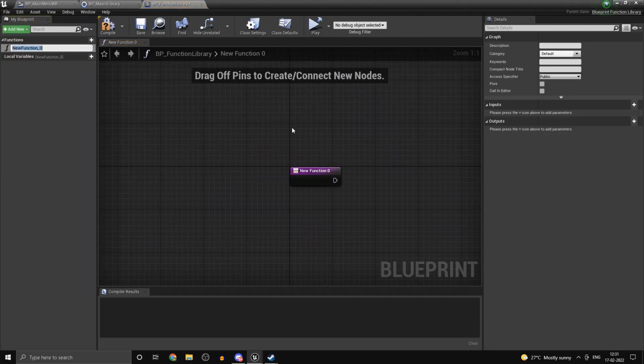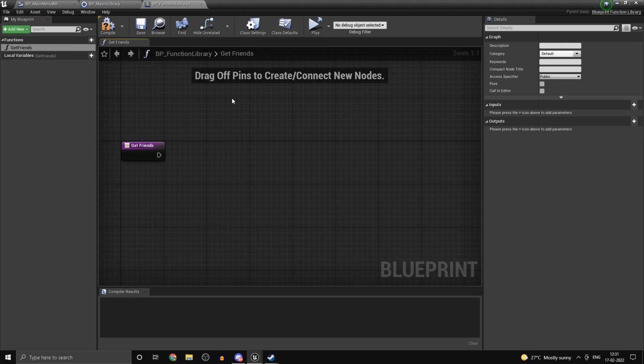Open that up, and over here I want to create a function. Now the first function is going to be get friends. It's going to be very simple, and you want to set this to pure.